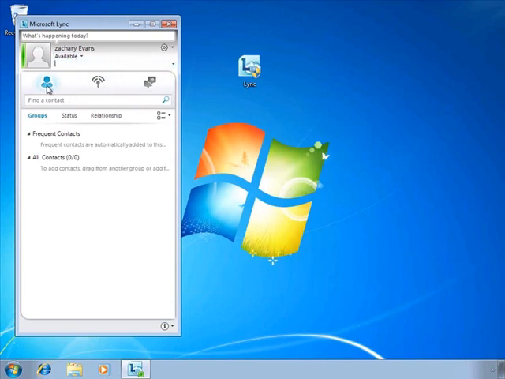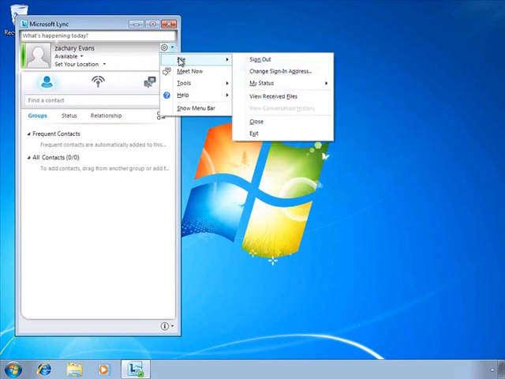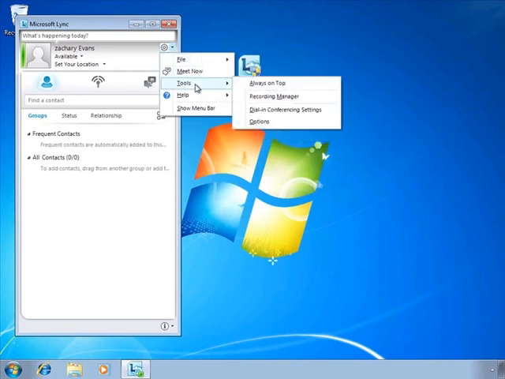At the bottom of the console, you have contact administration. I can view prior activity feeds. I can also view my prior conversations. Now, up at the top, I also have my configurable settings. So underneath my file drop-down menu choice, I can sign out, I can change my sign-in address, I can even exit out of the program and shut it down completely. You've got your Meet Now option, and underneath Tools, this is where we gain access to our options.